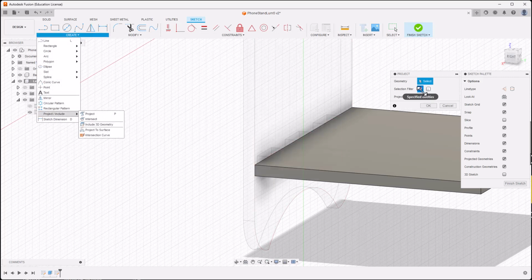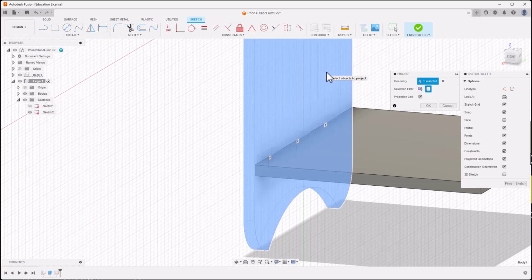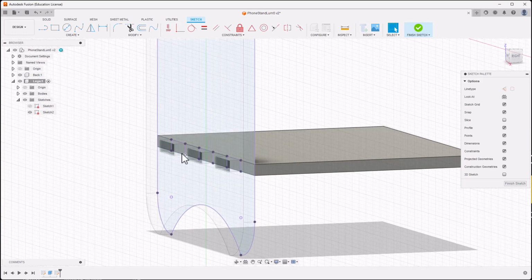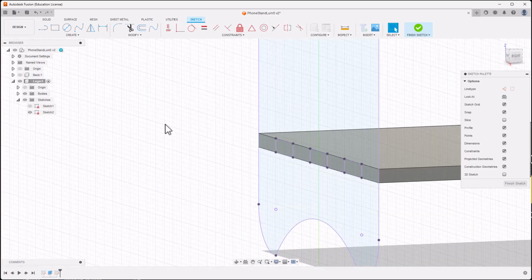And then I want, instead of just entities, I want the entire body, and I just click on the back or the front of this. Click OK. And now notice everything showed up. All of the boxes, the arcs, everything. That's what I want. But I now don't want this back in the way. So I'm just going to turn it off again.